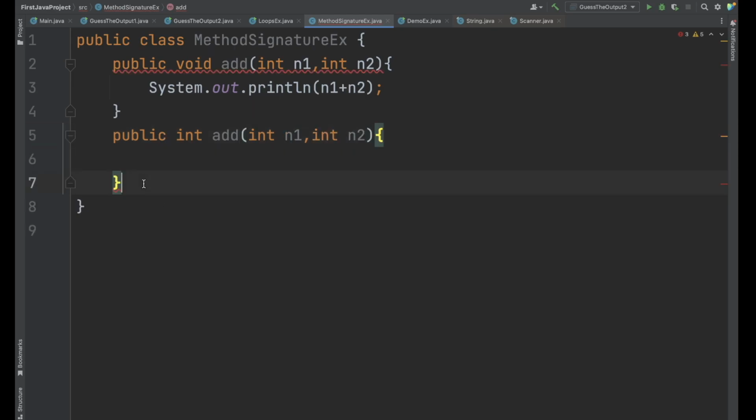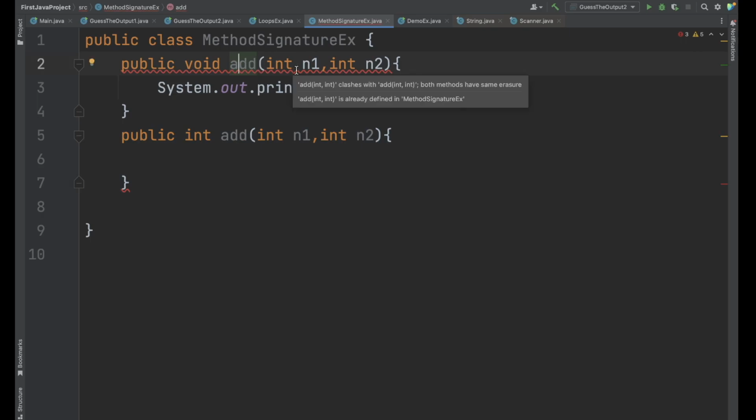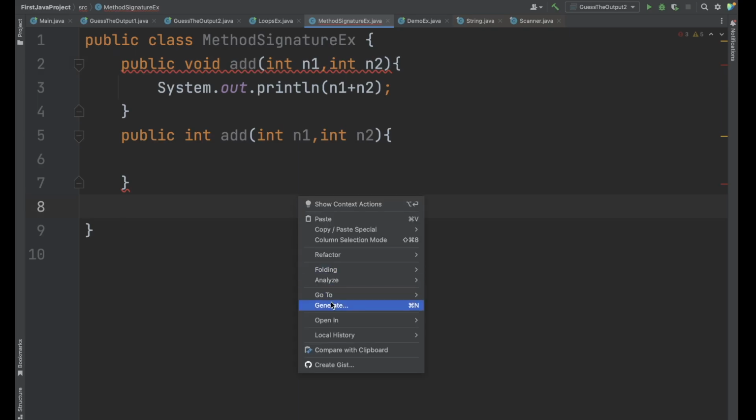Now see here, as soon as I create this second method, we are getting the red line. Red line means compile time error. And what is the compile time error? If I hover over here, you will see what it is saying: add method of type int, first parameter is int, second parameter is int, clashes with add, and it gives the same parameters. It is saying both methods have the same signature. Then it is saying that the add method with two parameters of type integer is already defined in your MethodSignatureExample class. Okay, so if I save this and execute this program.